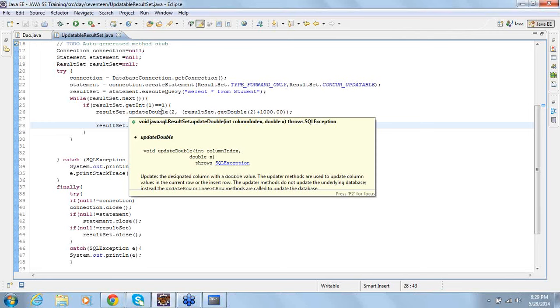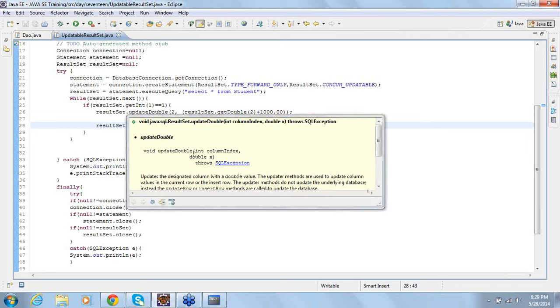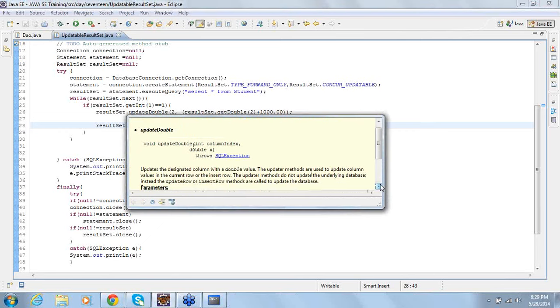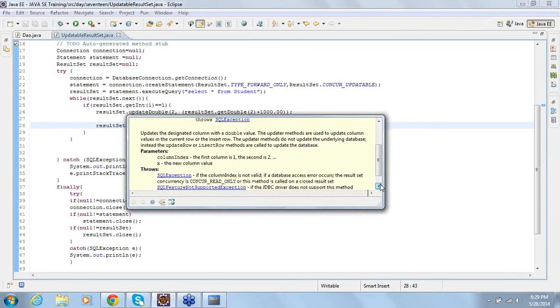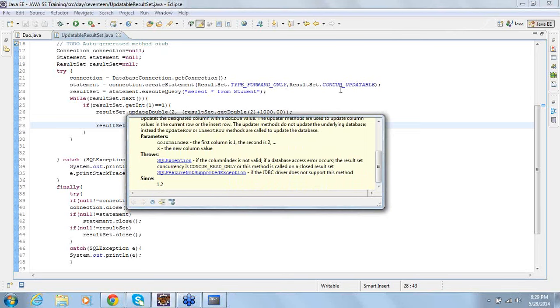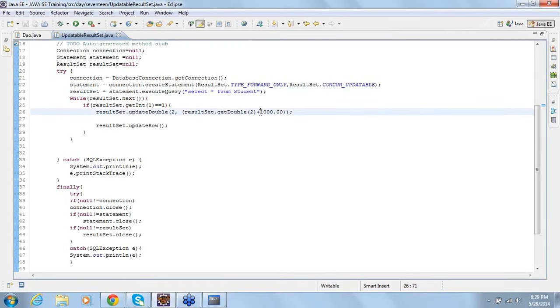The updated methods are used to update column values in the current row or the insert row. Updater methods do not update the underlying database. Instead, the update row or insert row methods are called to update the database. Okay. Let's try to do this.